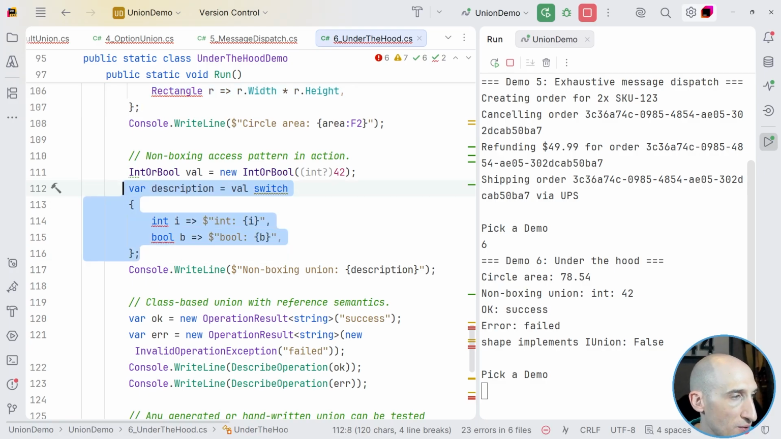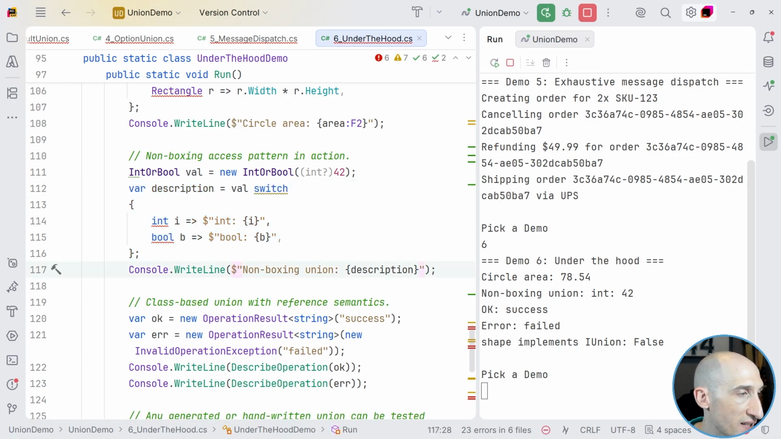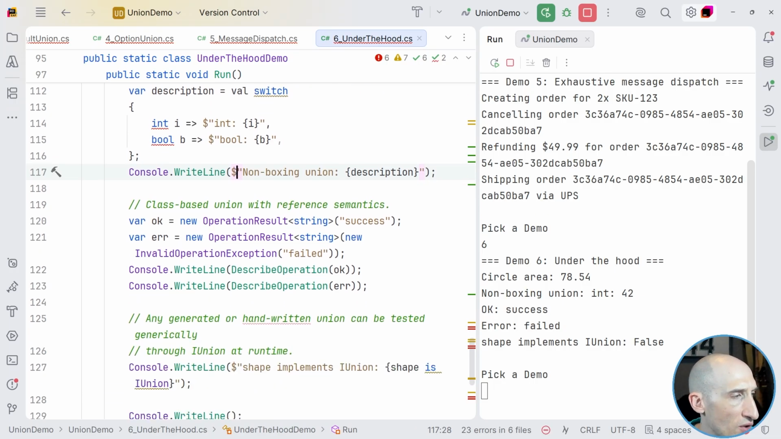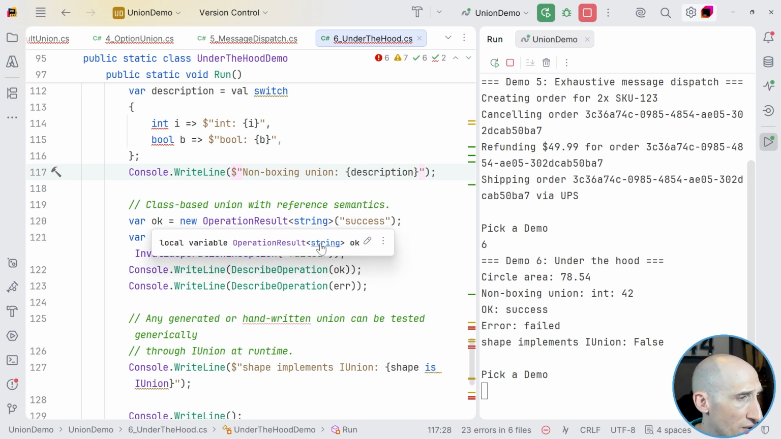Okay, so we have a description here. We're going to specify that. We're going to switch, and then that's going to write out what our description is. In this particular case, it gets cast as an int, and we specify it as an int, which is 42, right? And then, like I mentioned earlier, you can also use that class-based union with the reference, and the semantics are still the same.